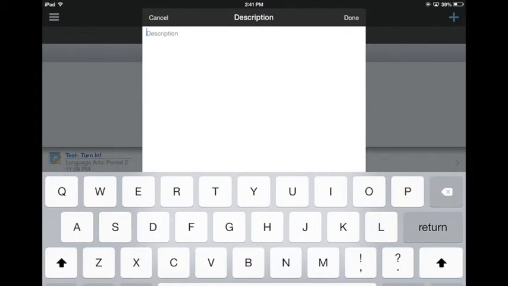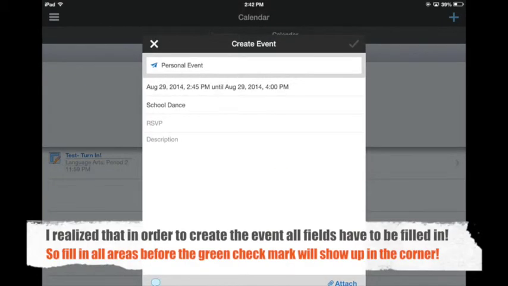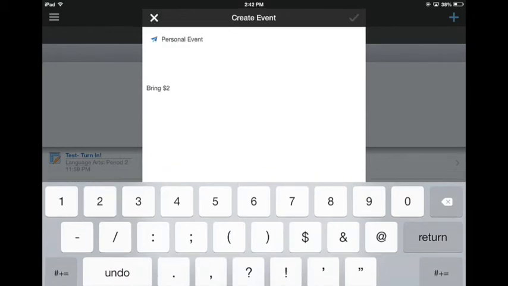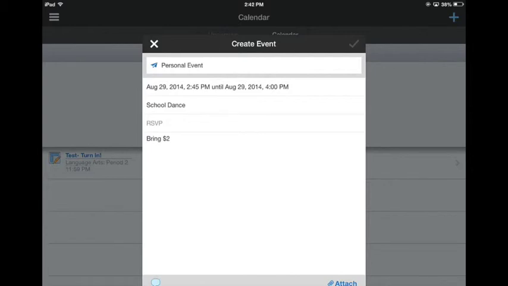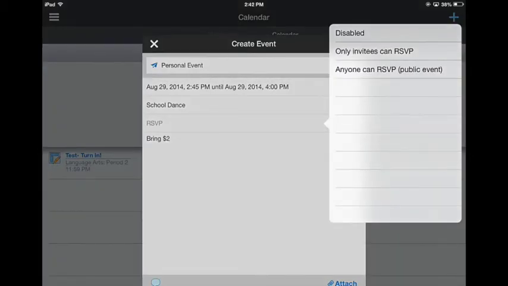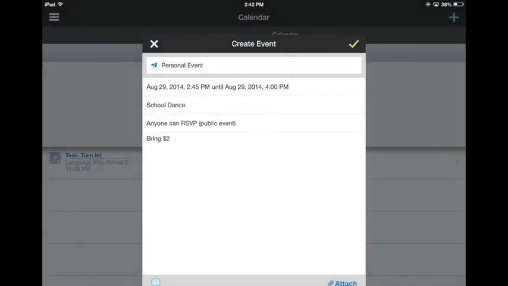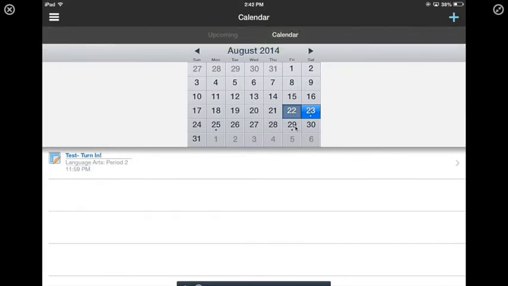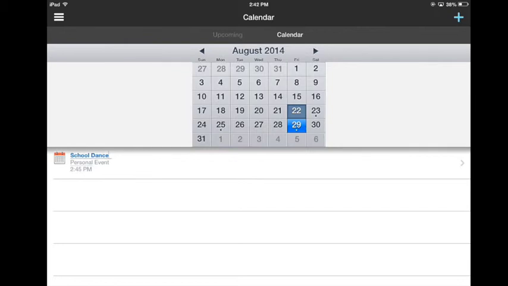And then, you can add all sorts of things. I don't really need to add a description to that. That's plenty. Let's say for the description, we can say bring $2. Okay. Say it's a public event, sure, why not? Okay, so all of the information is filled out, and now I'm seeing that there's a green check mark in the corner, and that's going to add it to my calendar. Okay, so now before I didn't have anything on Friday the 29th, but now when I click on that one, I can see that this is a school dance.